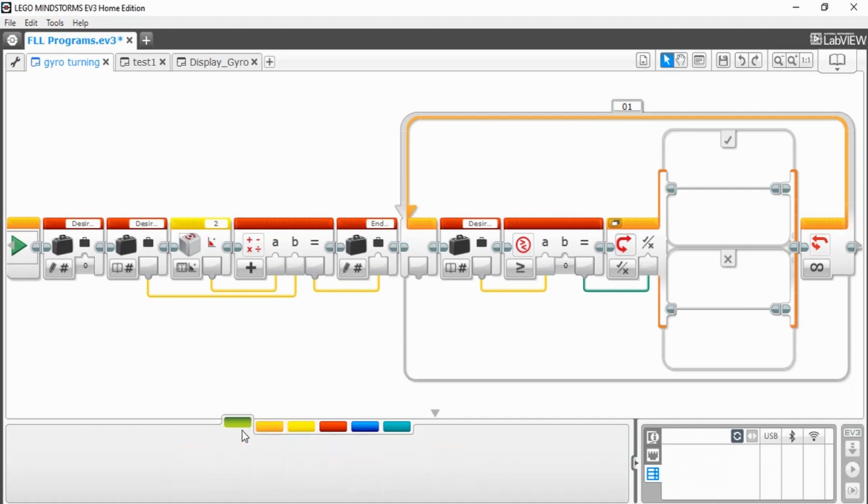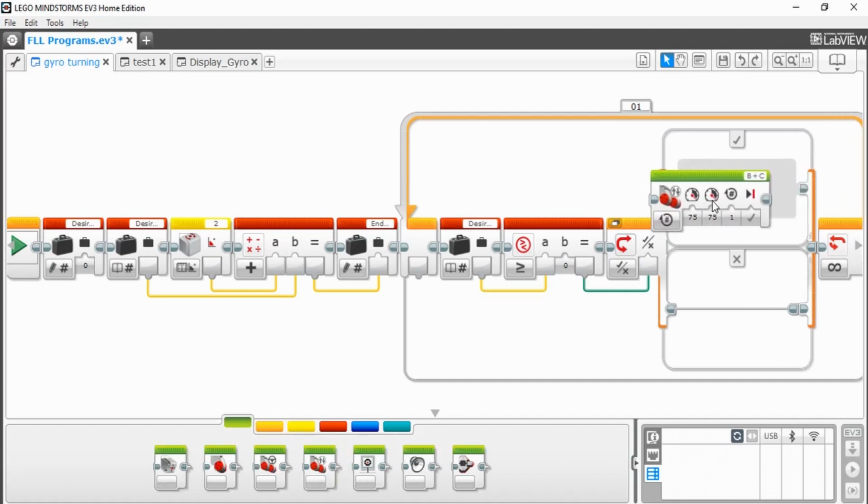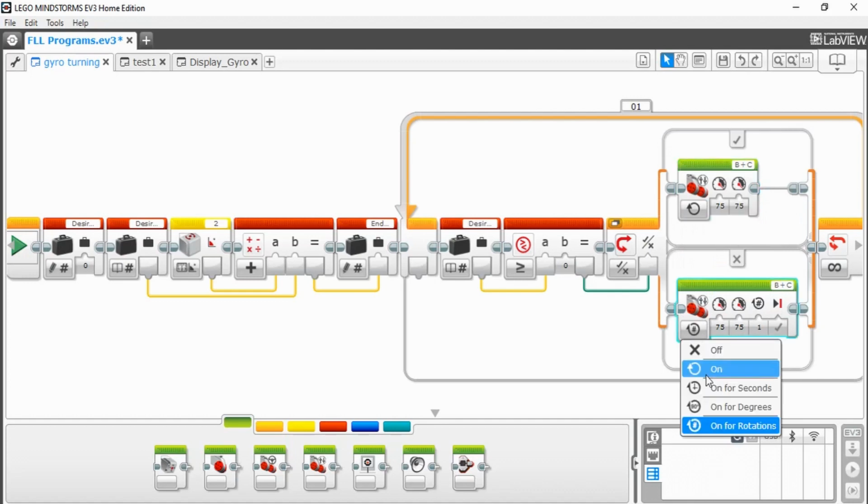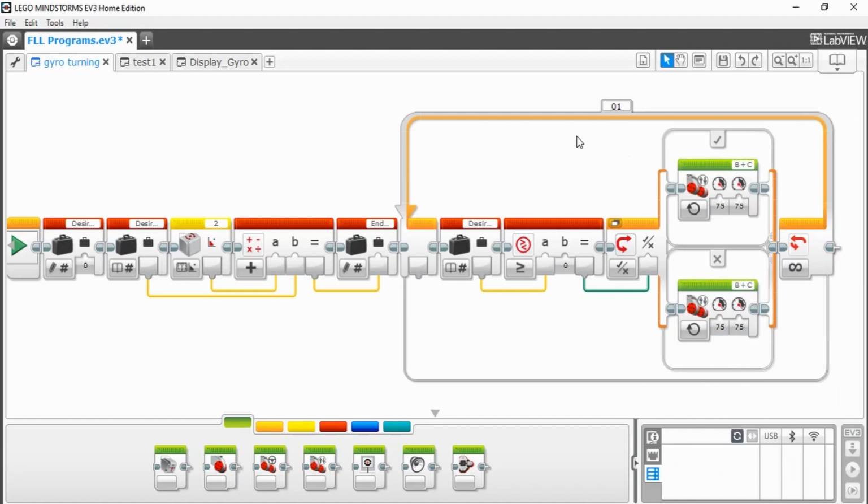Lastly, you want to drag out two tank blocks and set it as both the true case and the false case. Set it as on. So what this part of the program is going to do is check whether the desired angle is a positive or negative value. If it's a positive value, then you want the robot to turn right. And if the desired angle is a negative value, then you want the robot to turn left. These values are arbitrary, so you can choose how fast you want your robot to turn.